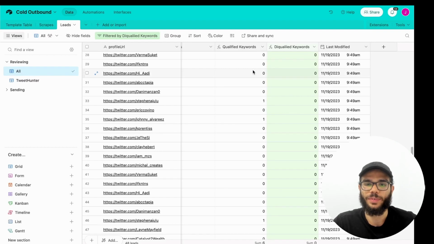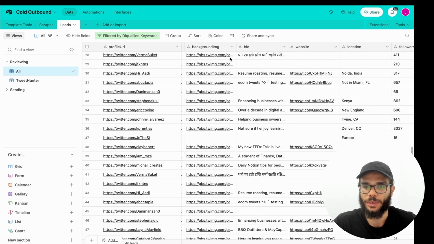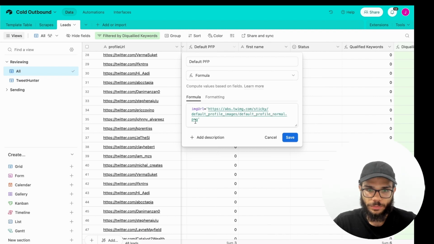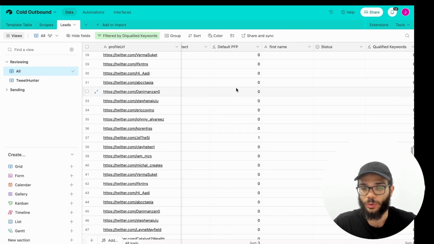Now let me show you some filters you can do. For example, default profile picture. Let's say you don't want people with a default profile picture. You can use a formula: if image URL equals default profile normal, then it will give you 0 or 1.